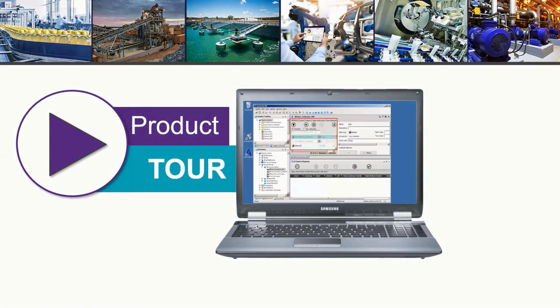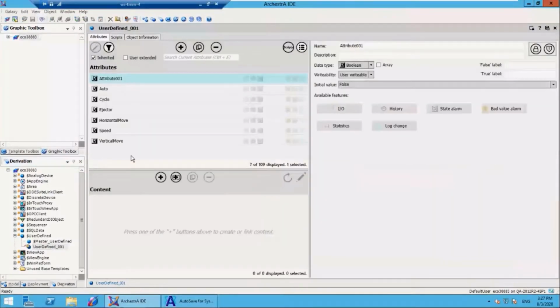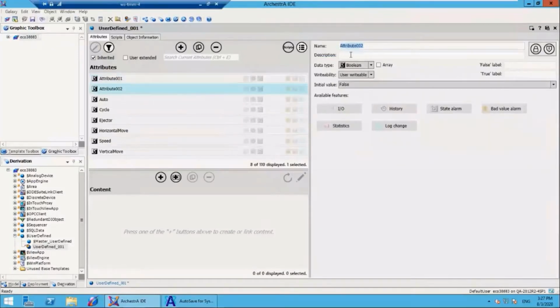Now let's go through a tour of the product. What we'll do is I'll flip over here to System Platform 2020. You can see in the bottom right corner, this is System Platform 2020. I'll launch a user-defined object, and you will see I'll make some changes here, and you'll see that as I'm making changes, I'm not changing the user's environment in any way.